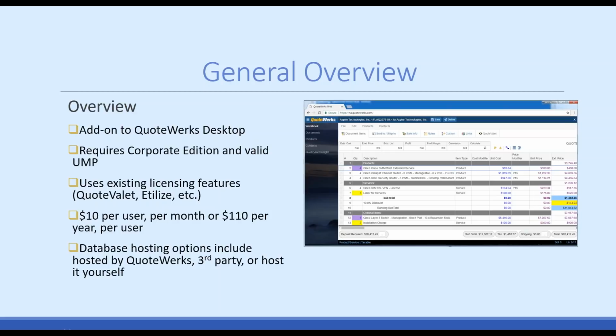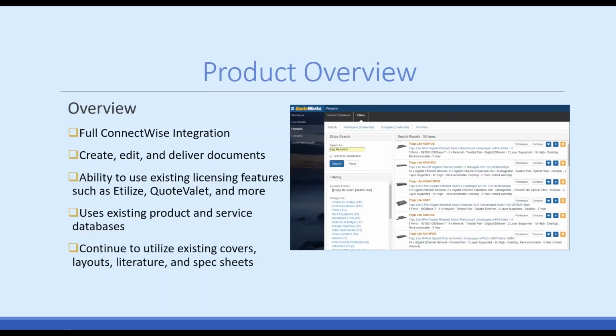If we get into a product overview or feature overview, what QuoteWerks Web includes right now is the full ConnectWise integration. You'll be able to create, edit, and deliver documents. This means you'll be able to make quantity changes, change descriptions of your line items, use line attributes, all of that. That's all included in QuoteWerks Web.